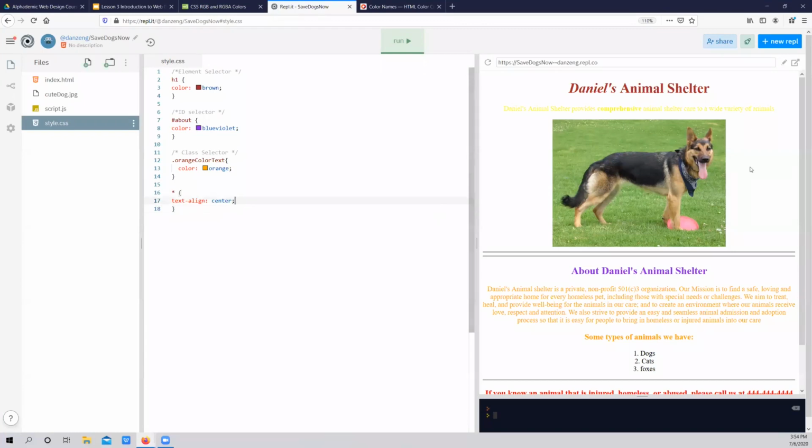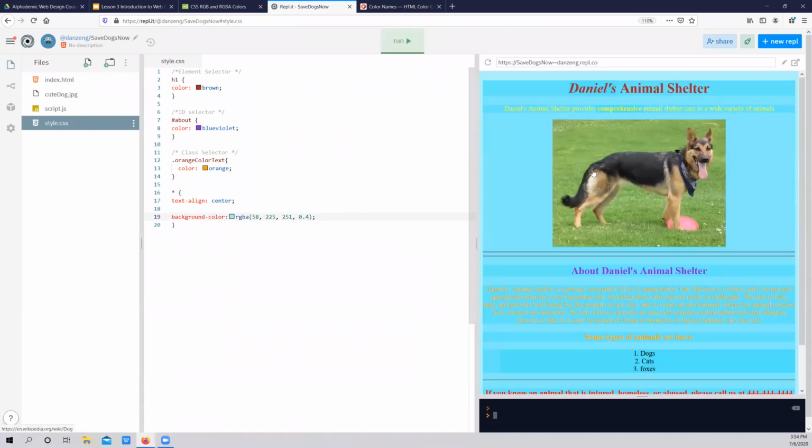And how you assign the background color is you can either use a universal selector to select everything, right? And then background dash color. And we'll just paste in the RGBA there. And then a semicolon, and then you're done. And if you run, you'll notice that this whole thing is blue.